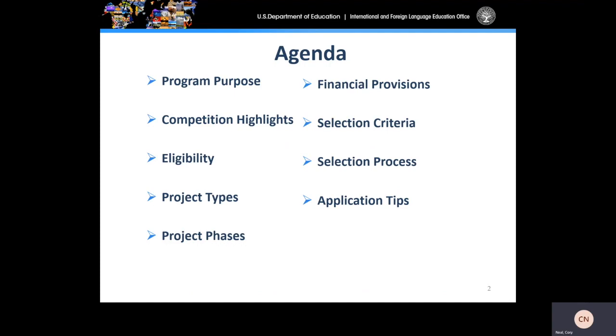We will discuss each of the project phases for the short-term projects. We will go over the allowable cost under the GPA short-term program. We will review the selection criteria and the process for selecting awardees. And lastly, we will provide some helpful tips for developing a competitive application.